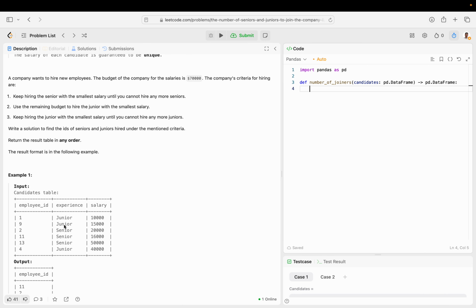For i, c in enumerate candidates, let's iterate over the experience. And let's say if c is equal to junior, then juniors.append candidates, the salary of i goes in the juniors list, obviously. Otherwise, they're only juniors or seniors, right? So then we can say seniors.append candidates salary of i.